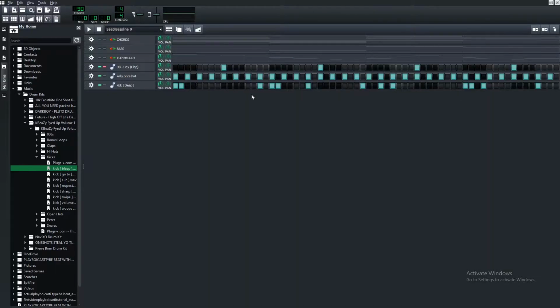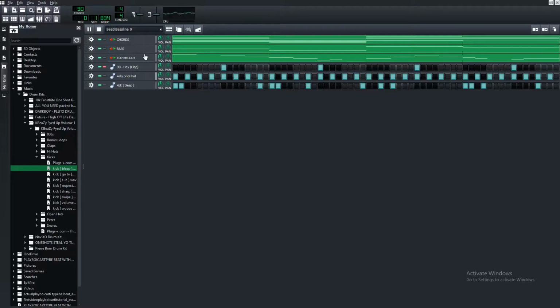Okay, so I've placed my kick pattern in here and I'll let you guys hear it with the whole melody, because honestly we're basically done now. So yeah, that's how the kick sounds with it, but obviously there are a few bits and pieces we can do to polish it up.